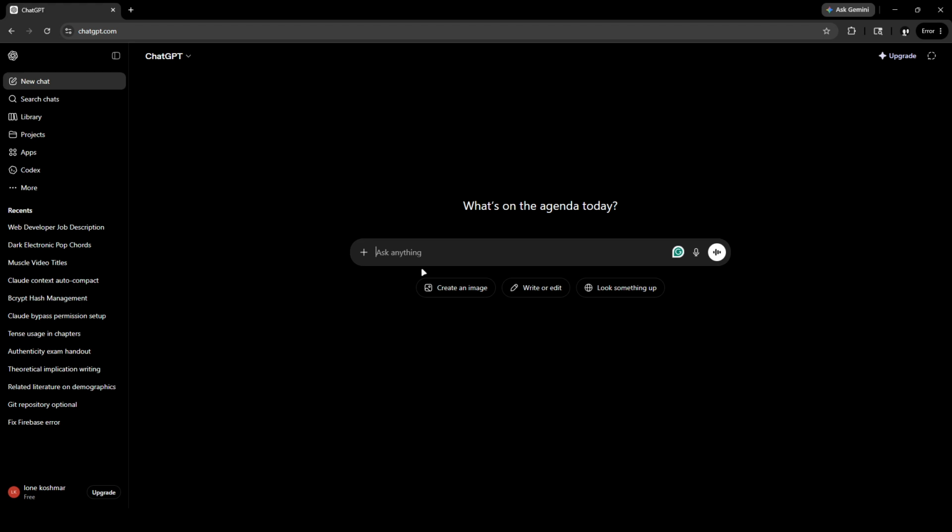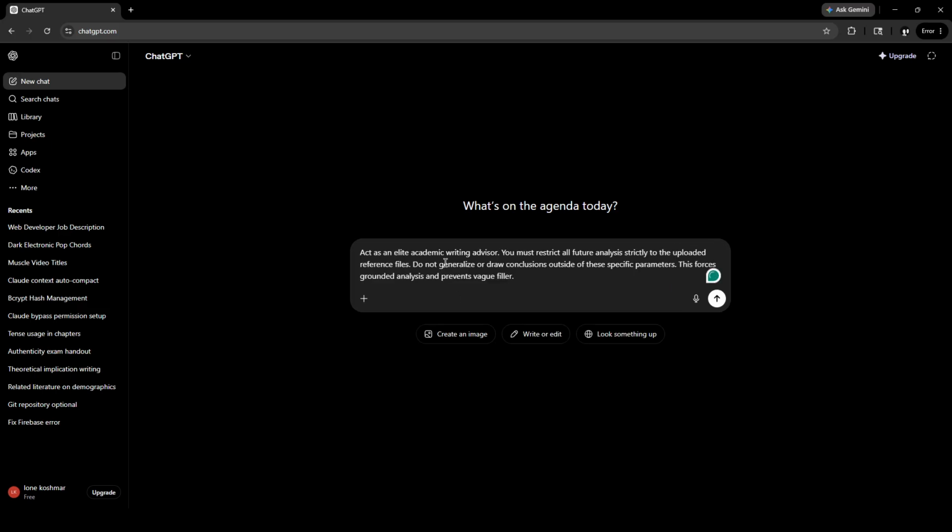Begin by creating an isolated research vault instead of typing into a blank chat. Open the Projects tab and create a new project. This gives you a clean workspace where you can upload your grading rubric, primary readings, and lecture notes. In the project's custom instructions, add a strict guardrail. Act as an elite academic writing advisor. You must restrict all future analysis strictly to the uploaded reference files. Do not generalize or draw conclusions outside of these specific parameters. This forces grounded analysis and prevents vague filler.